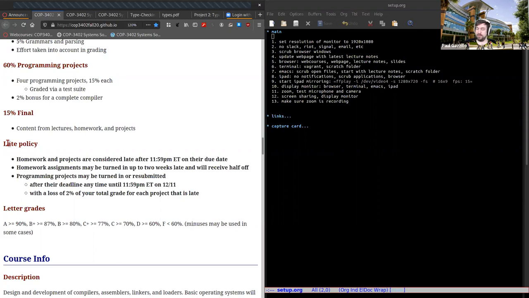So the late policy is there to really let you make mistakes and redo it and get it right without getting penalized for trying to get it right. Now you will be penalized if you just wait till the end of the semester and don't turn anything in. We have to end the semester at some point.